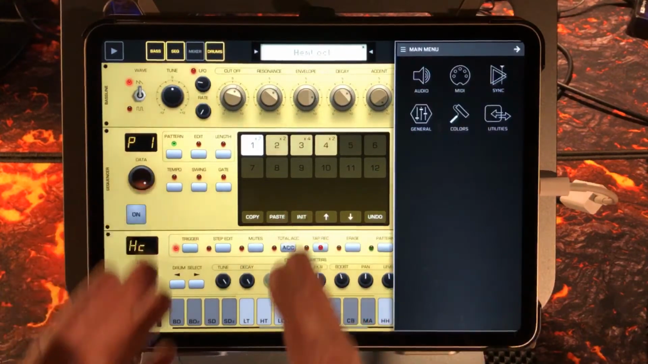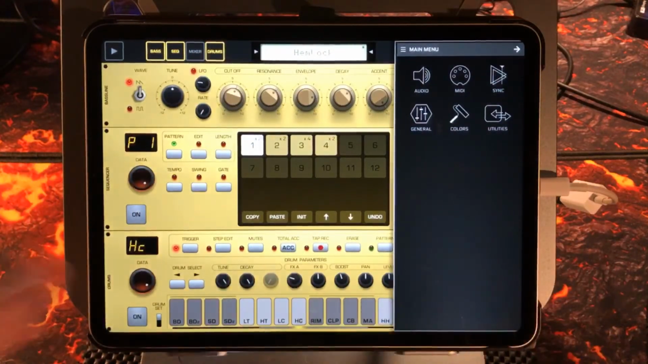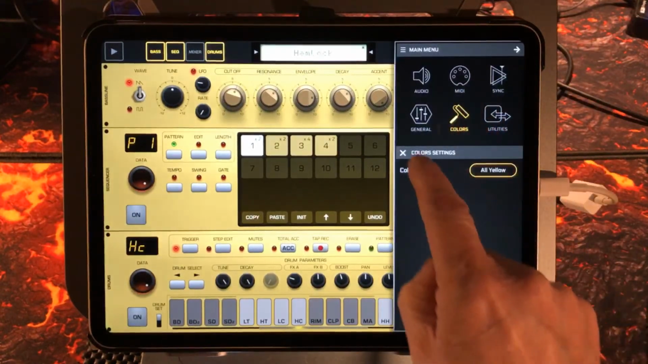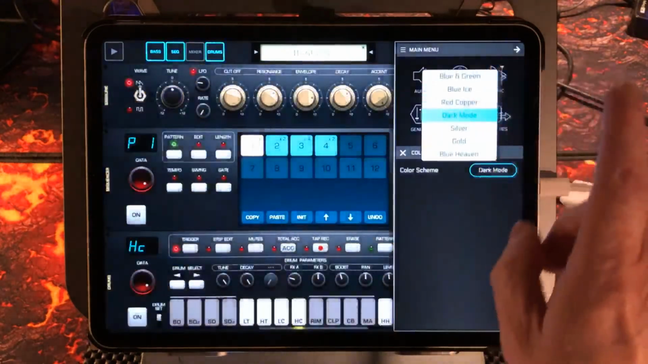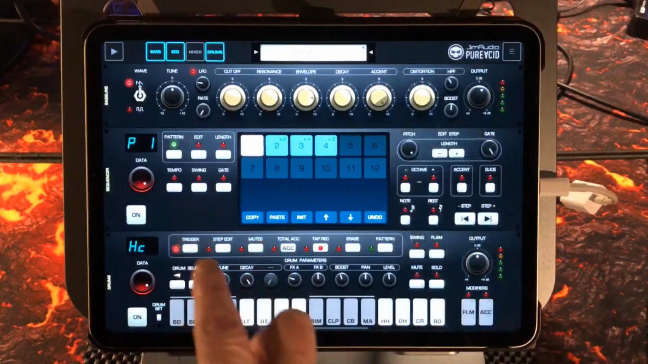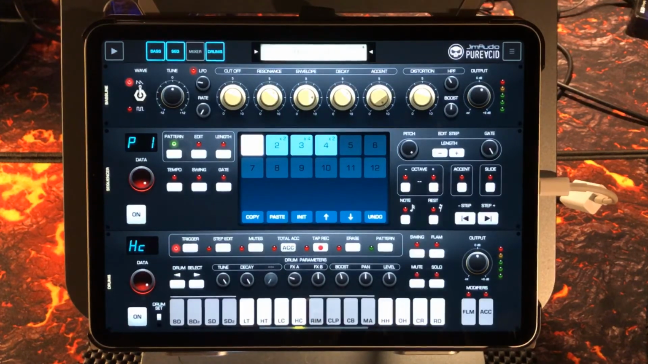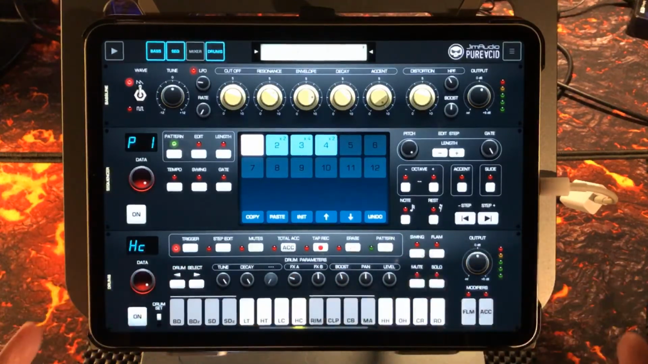I'm going to go through this pretty slowly so you can understand exactly how this works, how you can program it, make patterns, all sorts of cool stuff. But first of all, let's change this color. I'm going to choose color settings, color scheme. At the moment it's on all yellow, and I'm going to go to dark mode. I think dark mode is probably going to be more pleasant for you to follow along with. But if you thought yellow is better, just give me a shout and we'll go back to yellow. There are many color options to choose from, and it doesn't affect the sound.